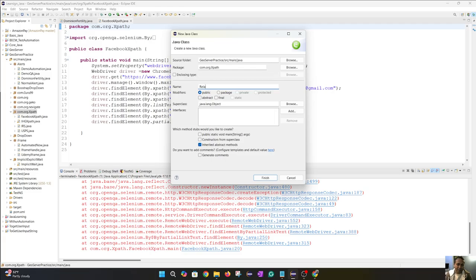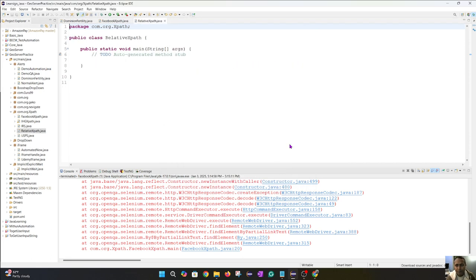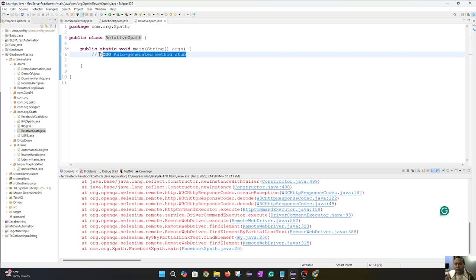I'll put the class name as RelativeXPath, and then I just mark public static void main(String[] args) for my convenience, so the Eclipse IDE will automatically write it for me. So I just click it, then I can see it's automatically created the class named RelativeXPath, and now I have to write.